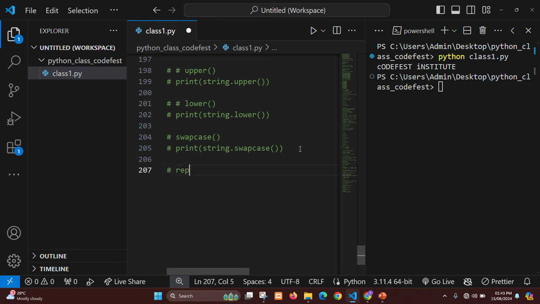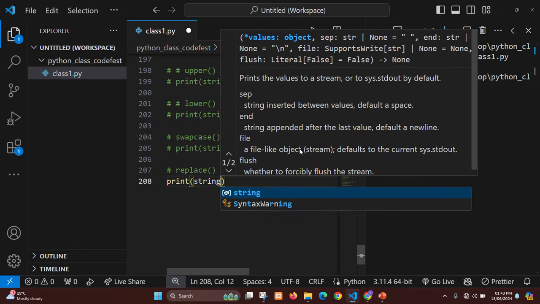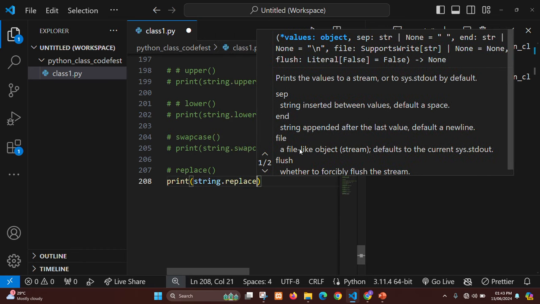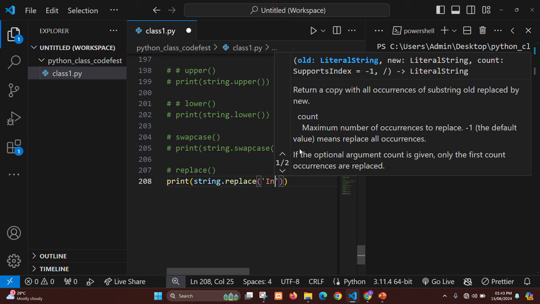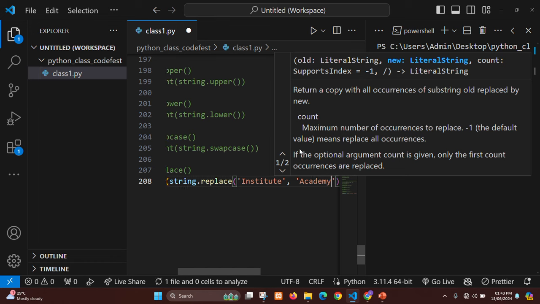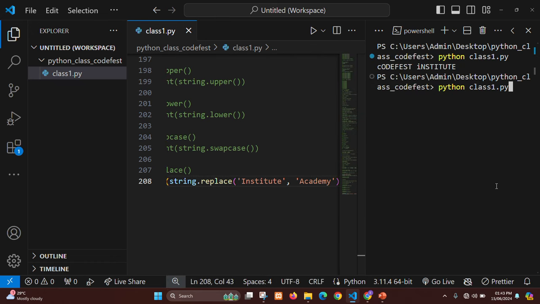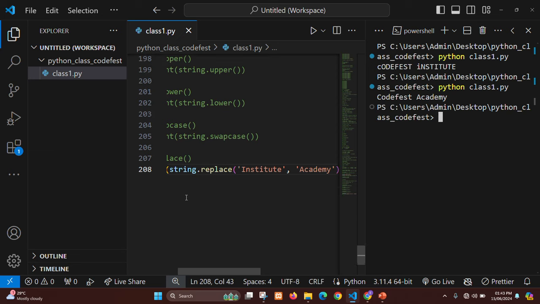So if I say replace, I can do something like this. Print string dot replace, right? Now I can start to replace institute. I can replace this with academy, right? Provided it exists, it's going to replace it. So you can see now I'm having CodeFest Academy instead of Institute.